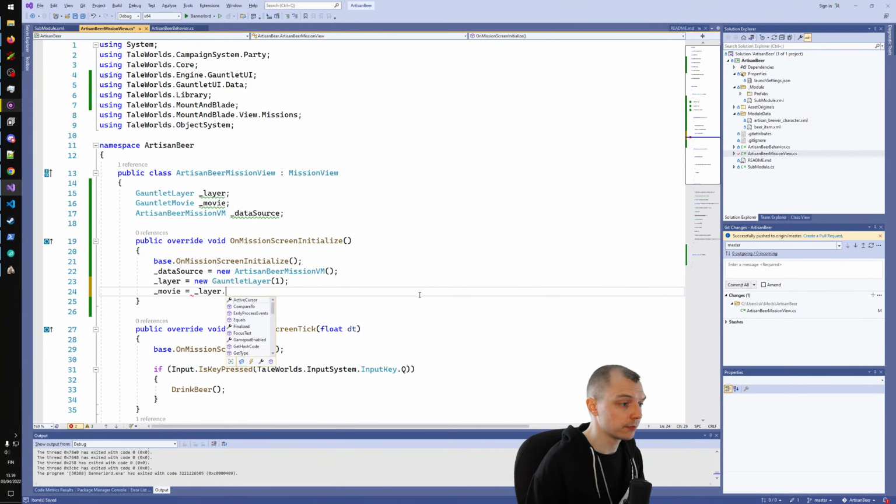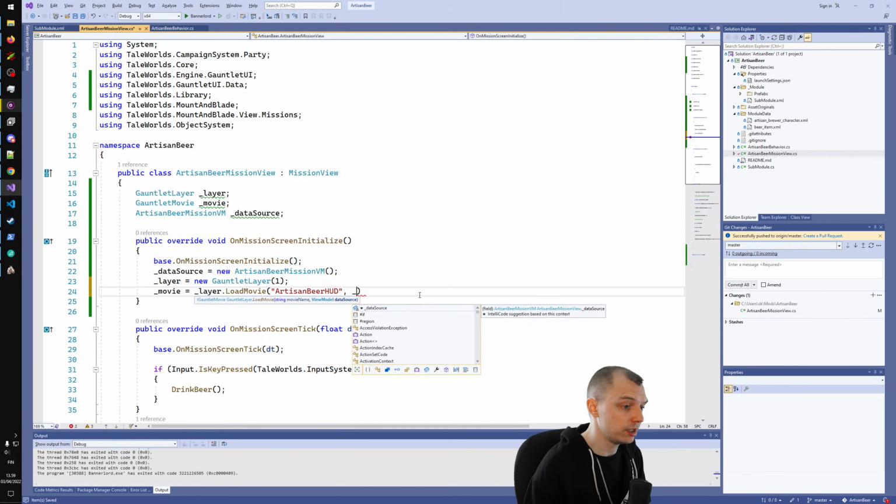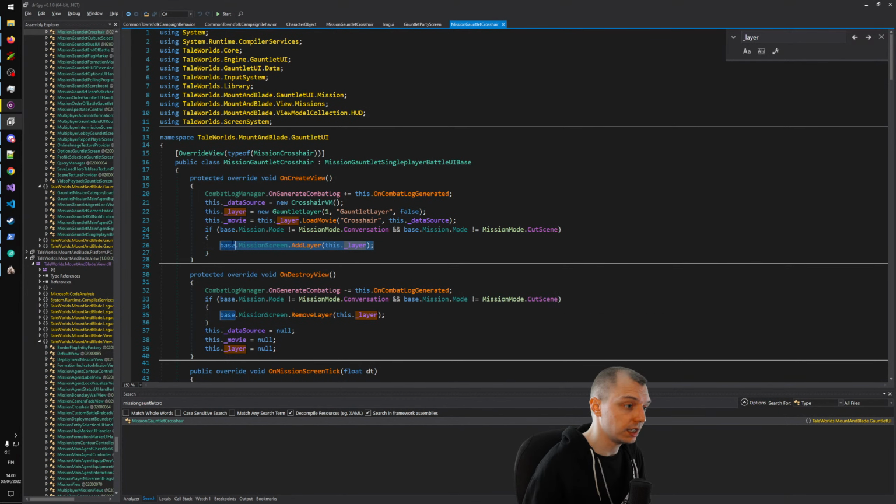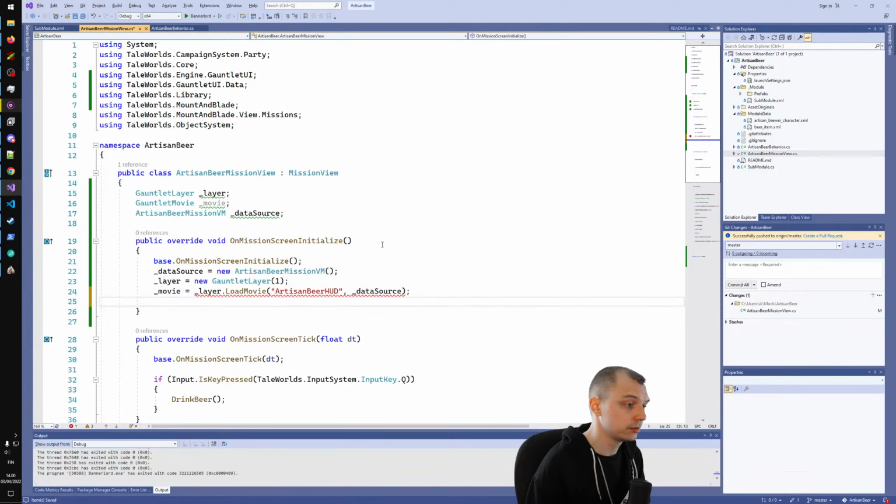And then the movie will be layer.loadMovie with the name of our XML for the UI that we will create shortly. So this will be called, let's call it Artisan beer HUD, for example. And we need to give it the data source. And the last step is to add this to the mission screen.